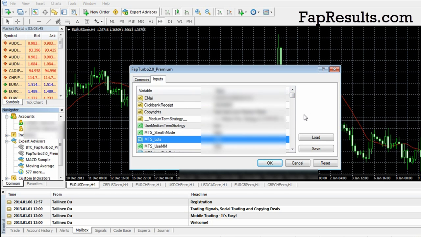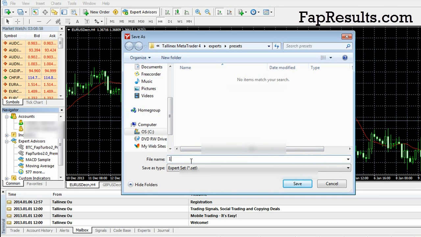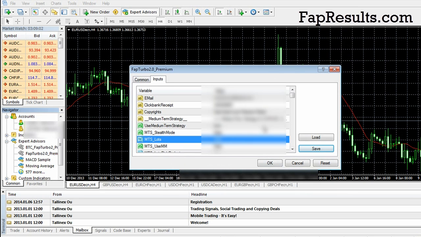Okay, if you want to touch them, you can read the FapTurbo 2.0 main guide to find out how to play around with them. So I'm just going to leave it as it is, and under here you can just click on save and just type in anything. Let's say you just type 1. So once you save the details, you can actually use the same details for the subsequent robots, so you can save time typing in all the details. I'm going to show you how to do that.